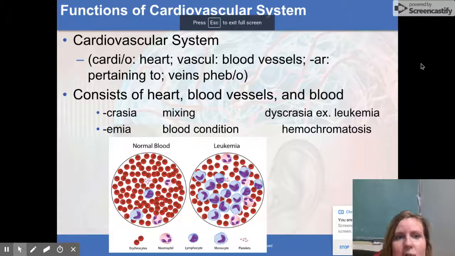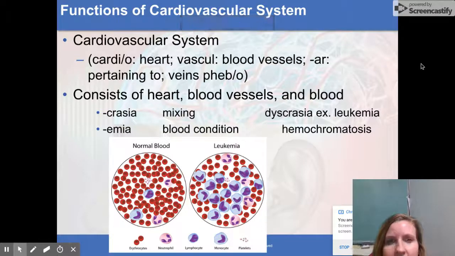All right. So functions of the cardiovascular system. It's made out of the heart, and vasculo refers to blood vessels, having to do with, pertaining to. Another one you'll see is phlebo, having to do with the veins. Okay, so it consists of the heart, blood vessels, and the blood.